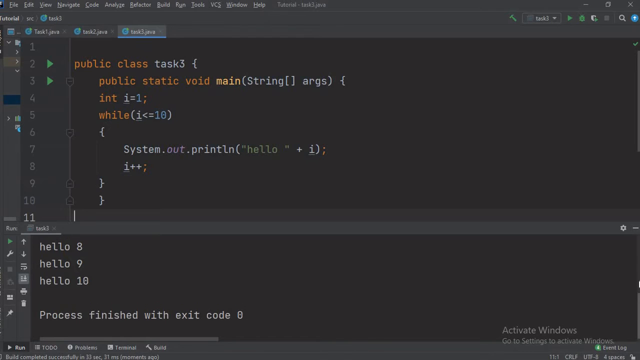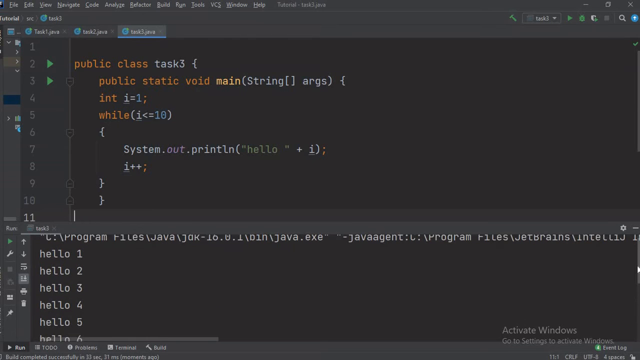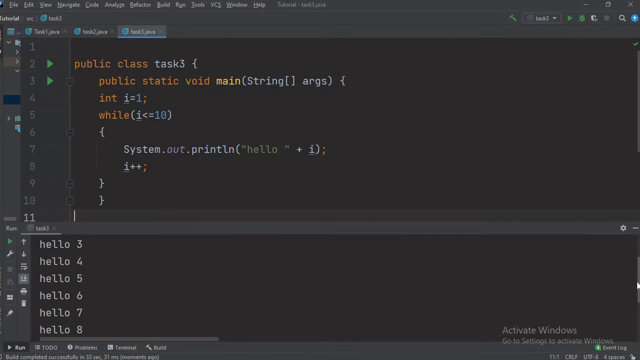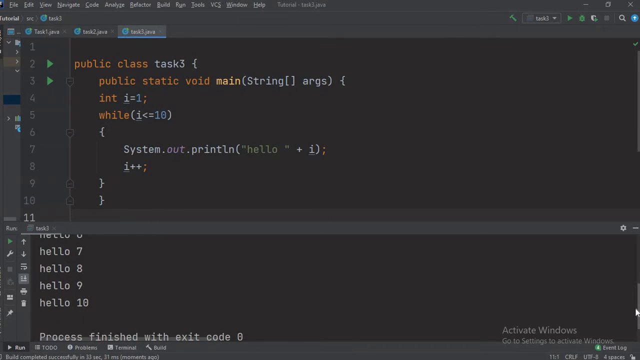Yes, you can see the output here. It is like hello 1, hello 2, hello 3, 10 times hello is printed with the values of I as 1, 2, 3, 4, 5, 6, 7, 8, 9, 10. In this way this loop is executed. First of all the value of I is initialized as 1. Then this condition will be checked whether 1 is less than equal to 10. It is true. So this statement is executed and hello is printed, hello 1.